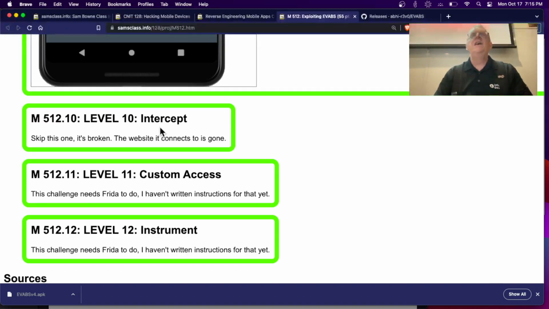Level 10 is networking and the server is down. Level 11 needs Frida, and I didn't know how to do it, but now I do, so I'll probably be adding that. Same thing with level 11 and level 12, I probably will have working by next week. But I did get my first thing working on Frida about 2 hours ago, and I'm going to show you that next. So let me stop this one.